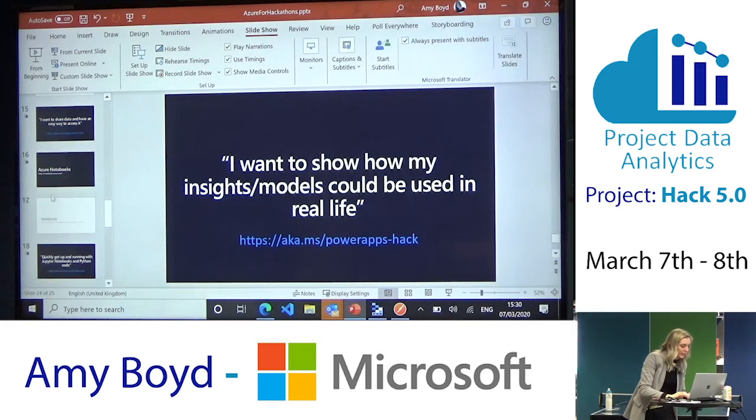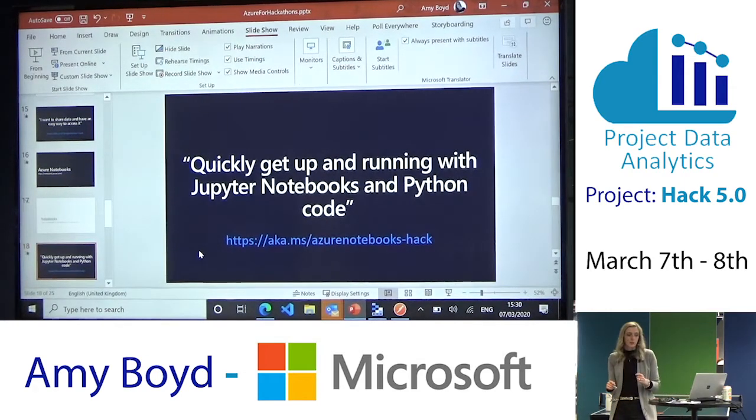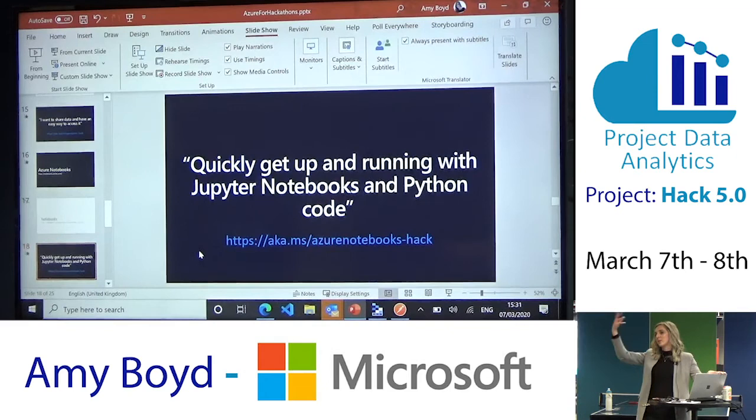Okay. So one of the things I want to show you is something called Azure Notebooks. Notebooks.azure.com. Great for a hack. So what do I want to do? I want to quickly get up and running with Jupyter Notebooks and Python code. You might have that on your device, but maybe you want to run it on more powerful compute. Azure Notebooks is a super interesting way of doing it. Also, if you're cloning GitHub repositories and your trusted machine is getting a little bit heavy on memory and storage, this is a nice thing because it also is in the cloud.